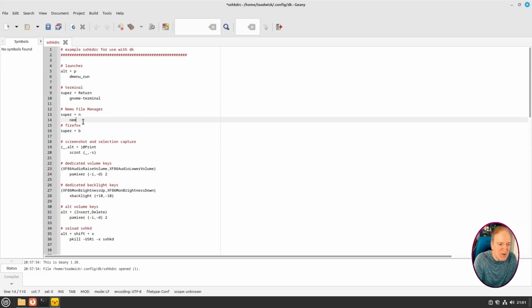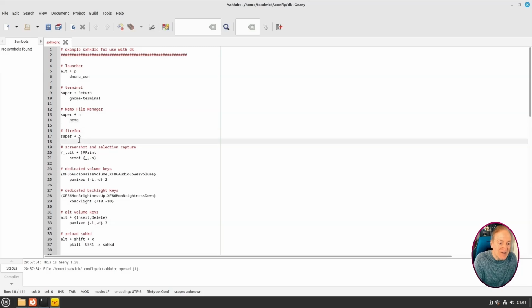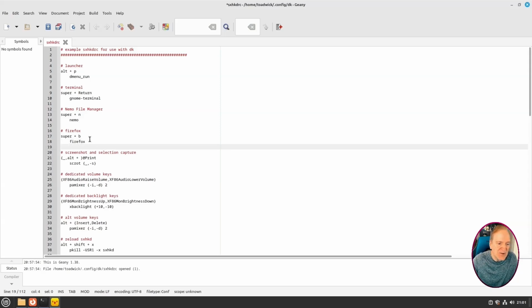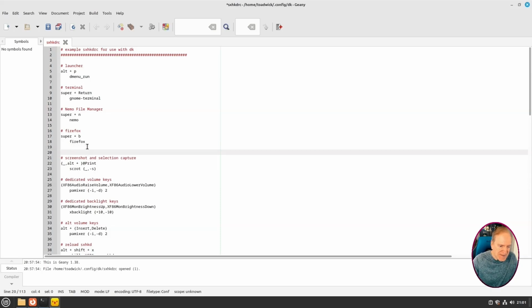Oh, I forgot to denote Nemo here. So we gotta tell it what to launch. And same with Firefox, so I'm gonna put Firefox in here. So super B will launch Firefox, super N for Nemo, and what else?